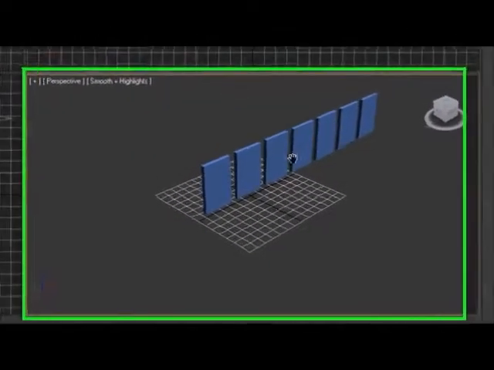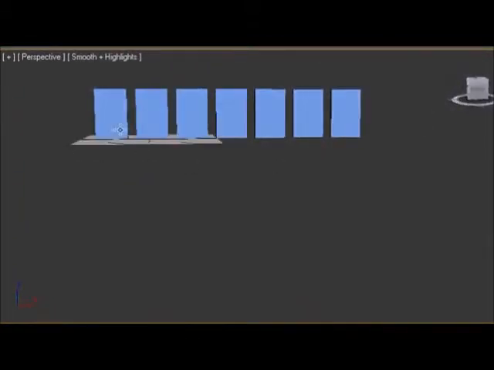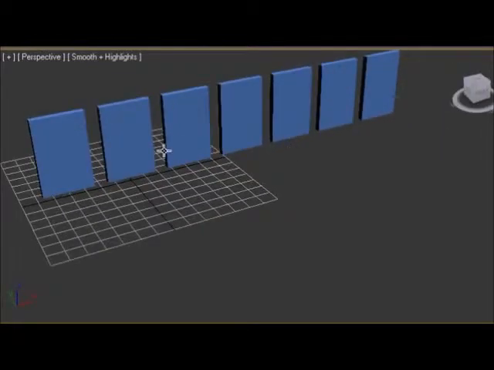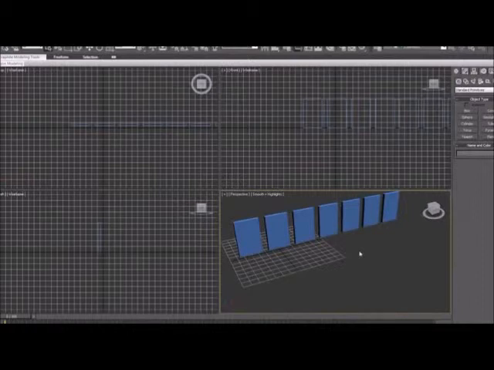So that is the basics of how to create an array. Now you see, instead of just 1 element, I got 7 elements or objects. So that is the basics of cloning an object. And again, an array is pretty much a bunch of clones, but you do it all at once. And again, to get to that, that's Tools, Array. So that's that for this tutorial.